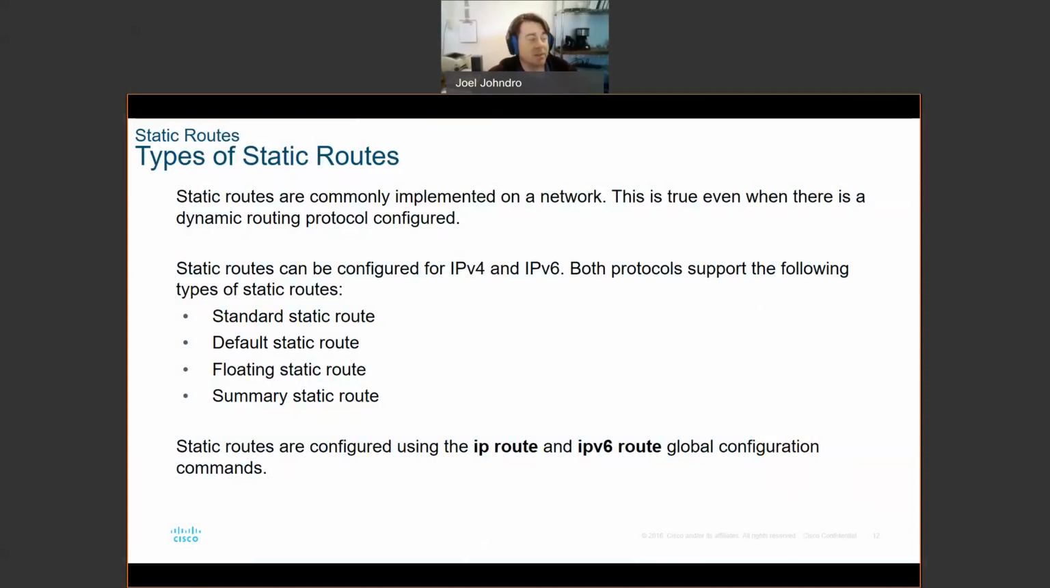Static routing can be standard static routing, such as your next hop and your exit interface routing. Default static route, it's actually quite common to have that, especially if it's a network that has internet connectivity, which most do nowadays. Floating static route, that is basically a way to have a backup route in your routing table in case one route goes down, another is able to activate and kind of take its place.